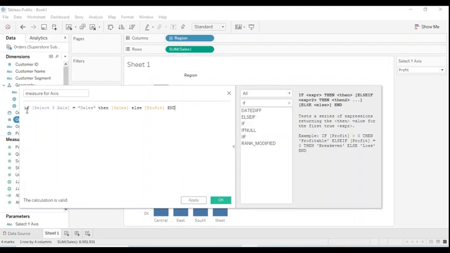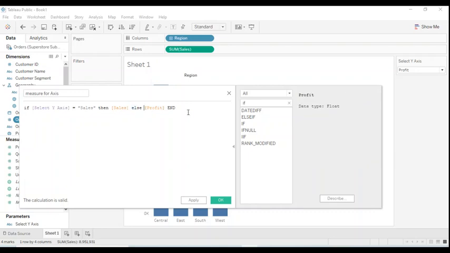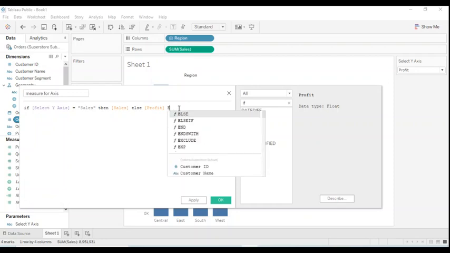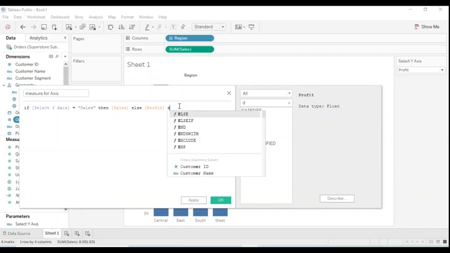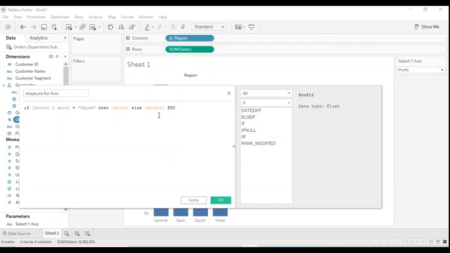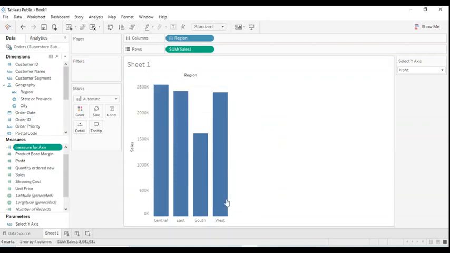Here you see you have written: if select y-axis, which is a parameter, is equal to sales, then use the sales column, else use the profit column, since we have only two options. So the calculation is valid. If the calculation is not perfect or something is missing, it will give you some errors. This way it can tell you what information is missing, so you can fix that. It is another way of helping you. And say okay. So a new measure is created, measure for axis.